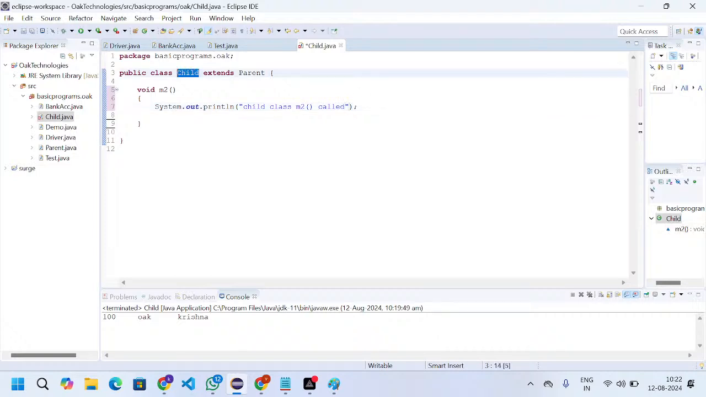Now the child is having two methods. M2 is explicitly having, and M1 is implicitly having. So these two are which methods? Instance methods. If I want to call an instance method, how can I call it? We have to create the object. For which class should I create the object? Child class or parent? Child class.